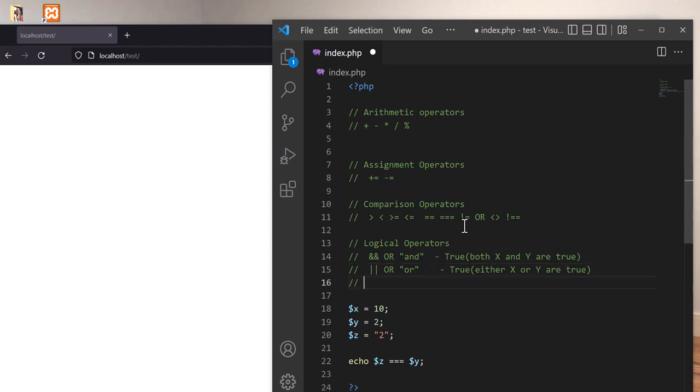We also have the exclamation, which is the NOT, and oops, this is trying to use Emmet. Okay, and what this evaluates is true when x is not true. Like I said, we will be taking a look at examples, so don't worry, just writing it down.